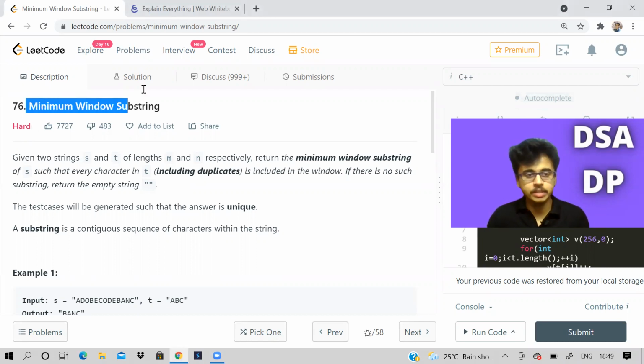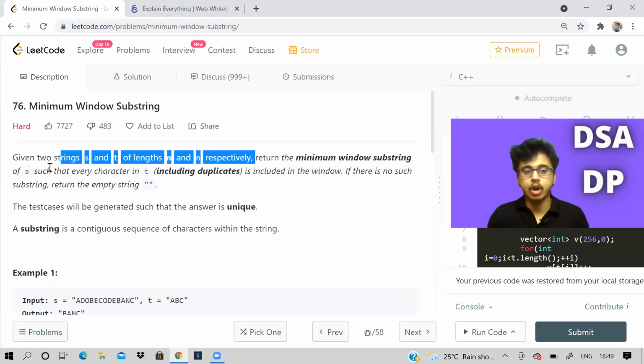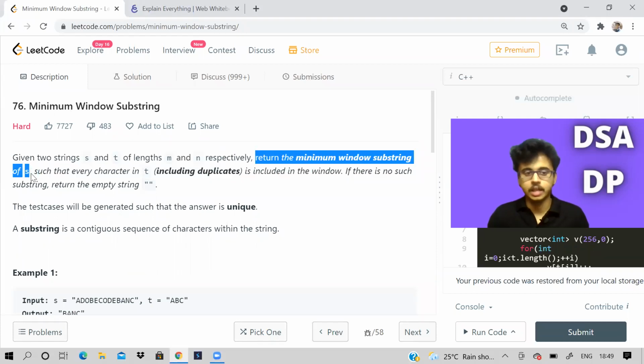So the problem name is minimum window substring. Given two strings s and t of length m and n respectively, return the minimum window substring of s such that every character in t is included in that window. If there is no such string, return empty string.